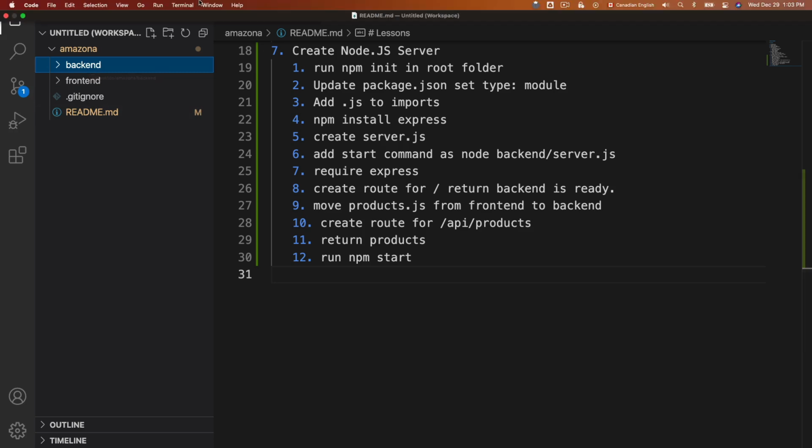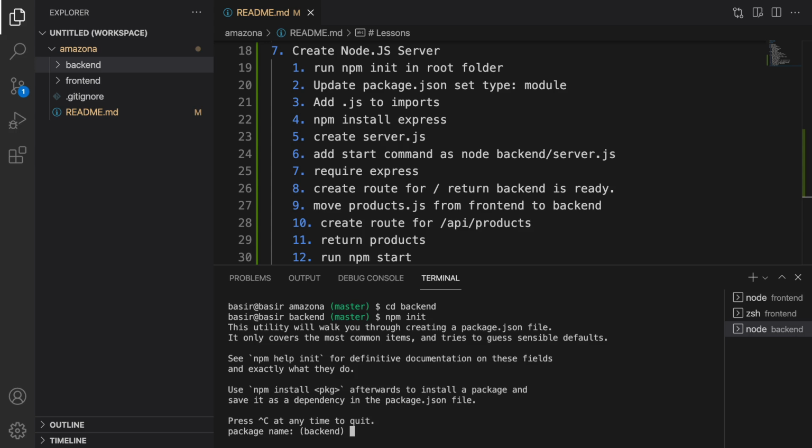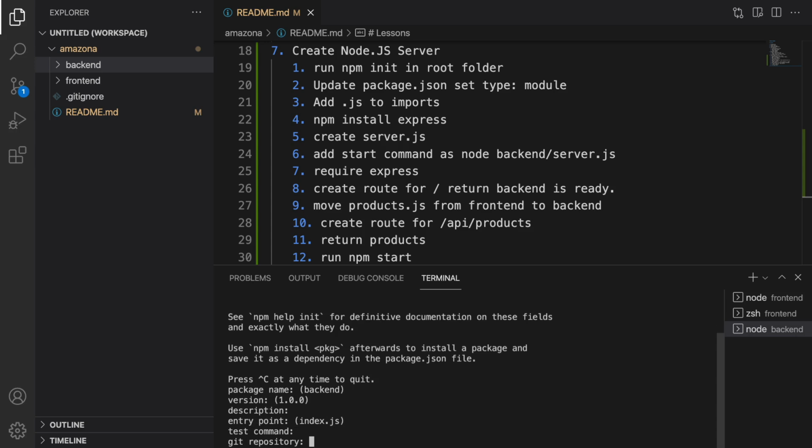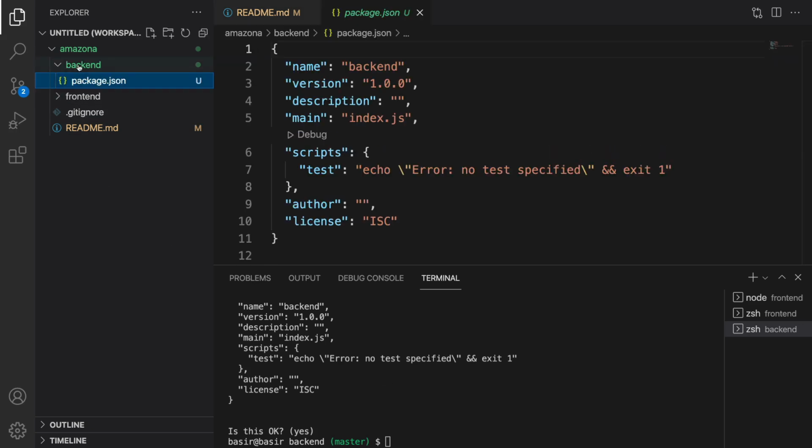To do that, open a new terminal and then go to backend. Run npm init, and for questions, just press enter to accept the default answers. Next step is gonna be updating package.json. By running npm init, we will have package.json inside the backend folder.